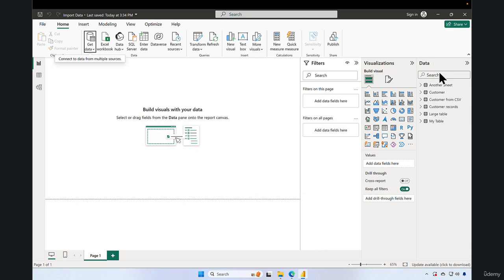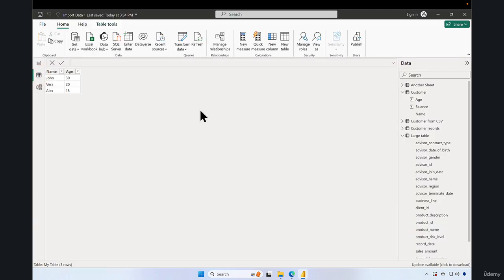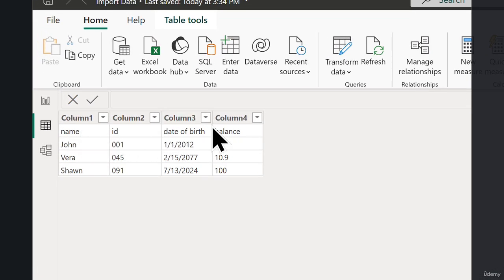Once the data is loaded, you can see the table is named after the name of the sheet. You can also check out the data by going to the table view and clicking on the table that we imported. Click on another sheet, and you can see the data here. Click on Customer Records, and you can see the data here. You can see that Power BI didn't automatically pick up the headers, which is the first row.